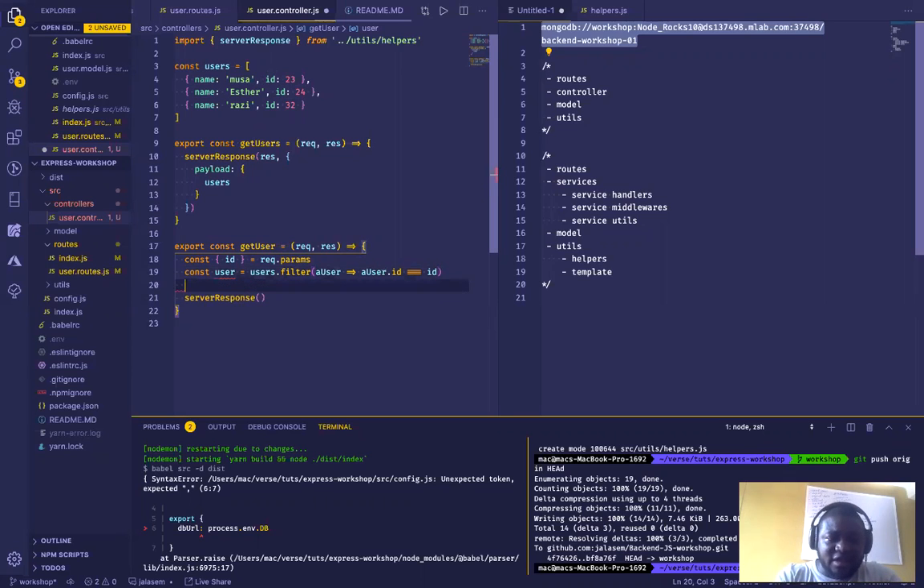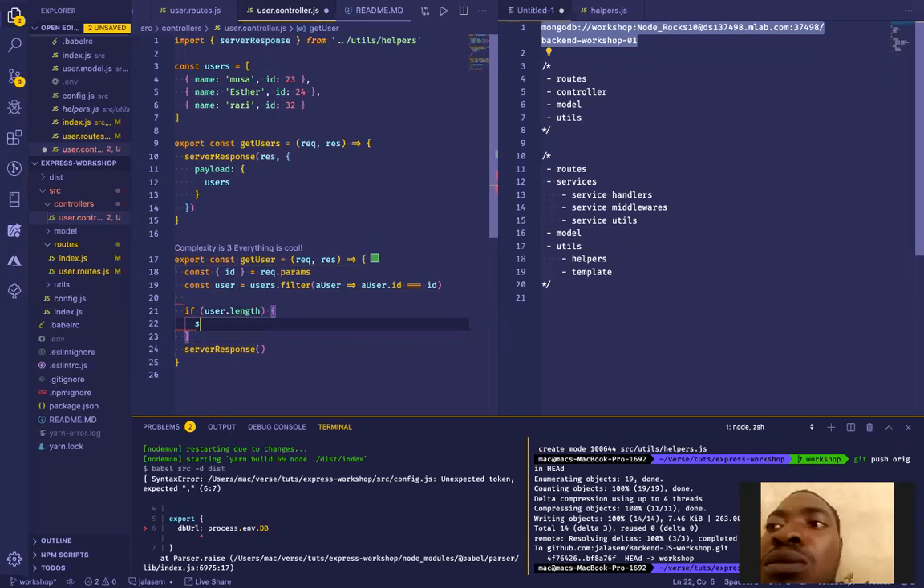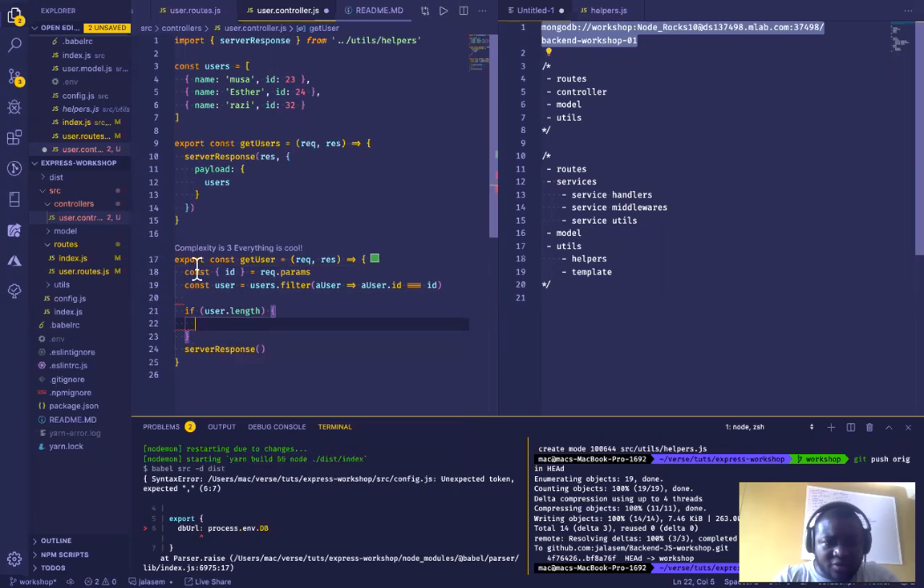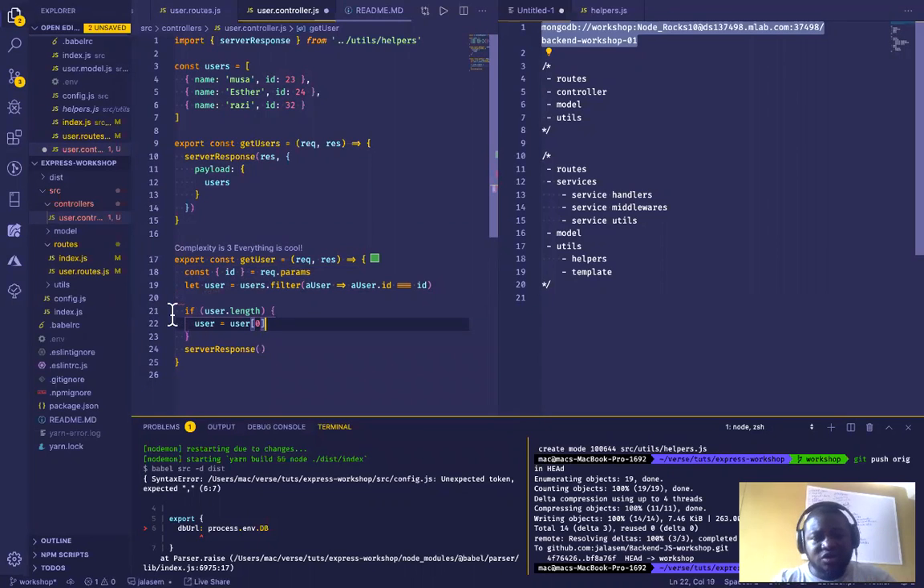And then I say if user.length, then I want you to do something for me. I will say, instead of const here, let me just use let, so that I can modify it later on. I'll say user is equal to user[0]. That is the first user. Else, nothing happens.